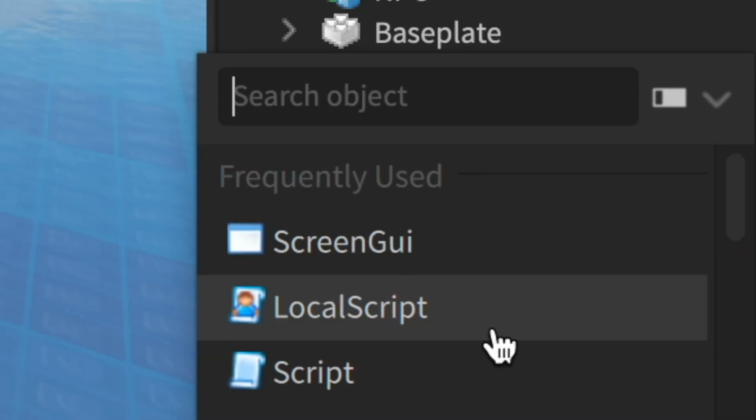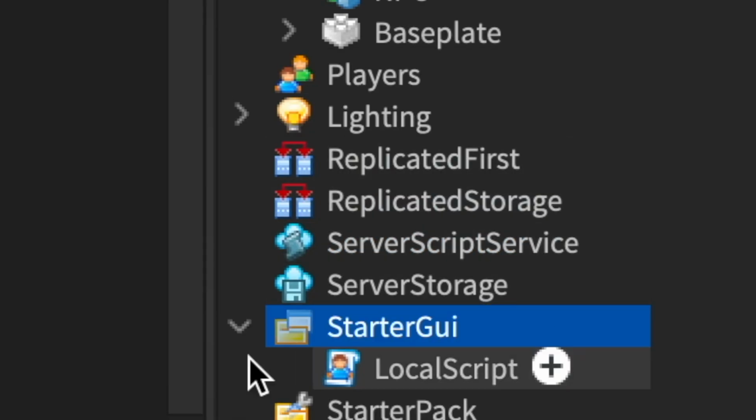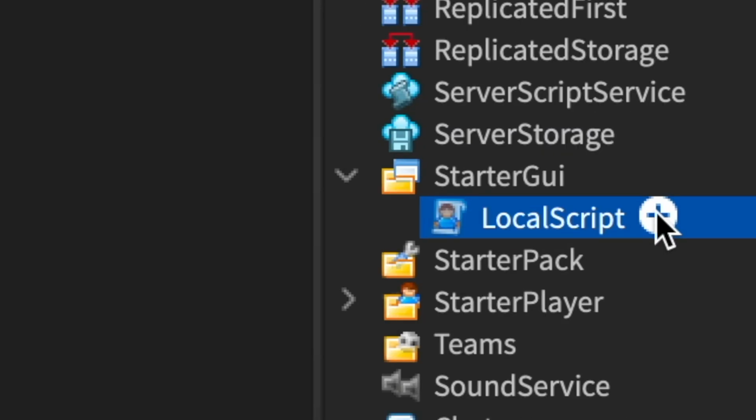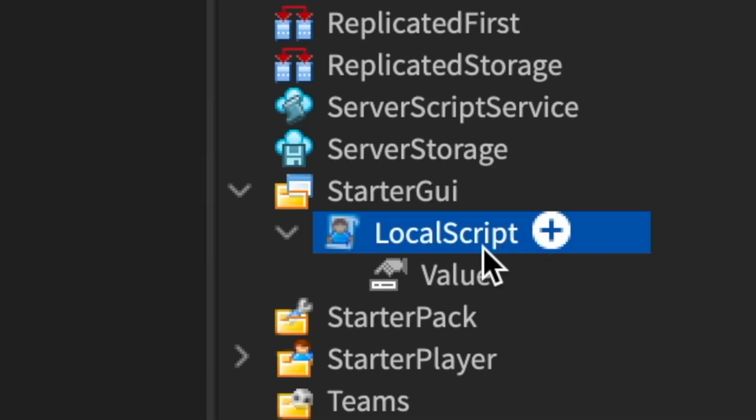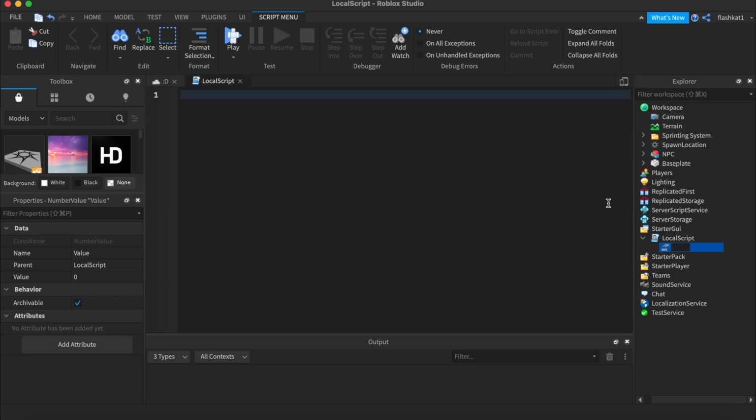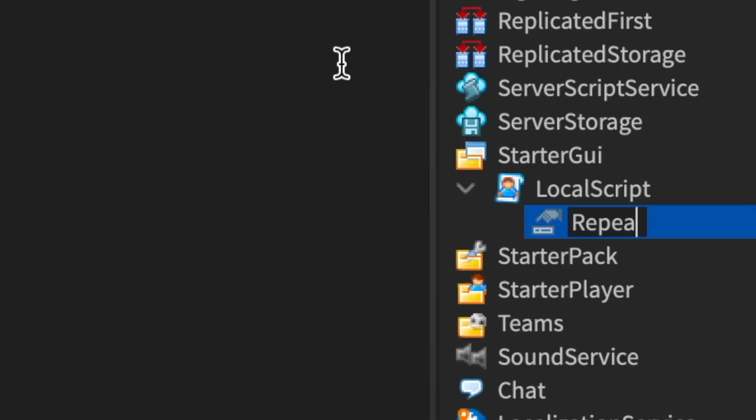In Starter GUI, we need to create a local script. Okay, next we'll need a number value. You can name this whatever you want. I'm going to name mine repeat value. Repeat value. There we go.